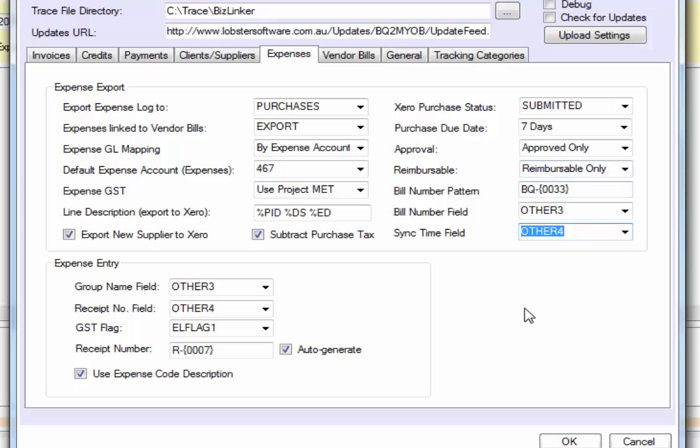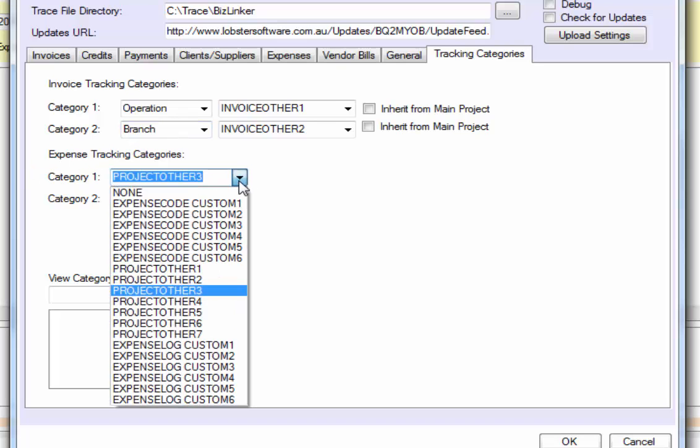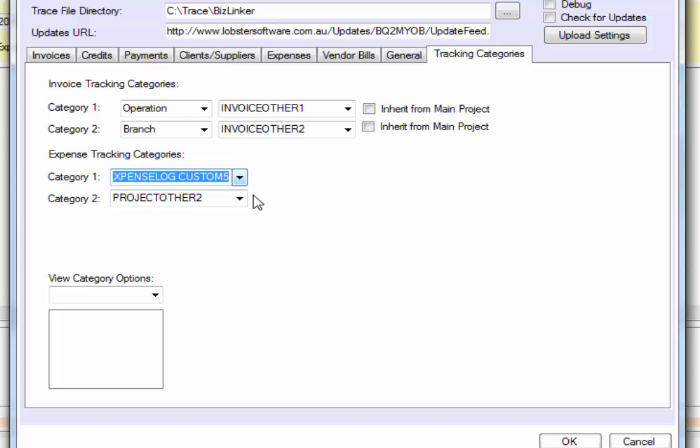We also have category tracking that we can use. So in Xero, we've already loaded our 2 tracking categories, and in the case of expenses, we have many choices about how to assign the tracking category. Let's choose expense log, we're already using 3 and 4, so let's choose expense log 5 and expense log 6.